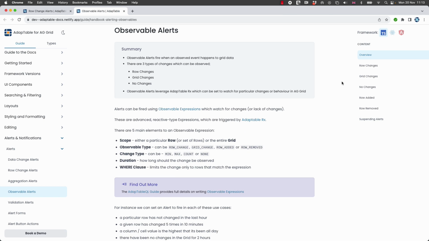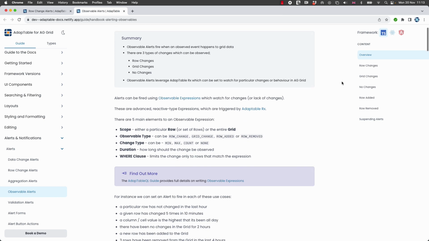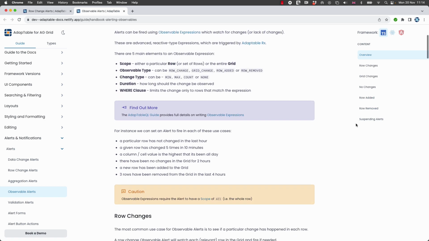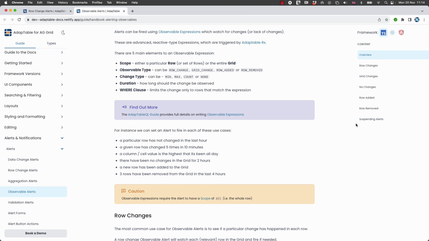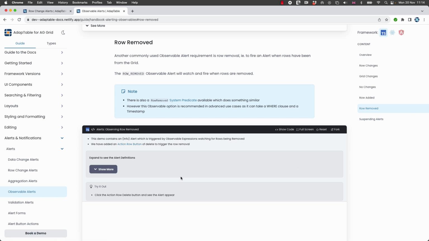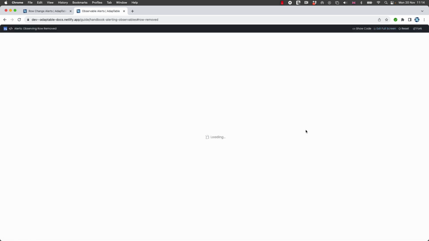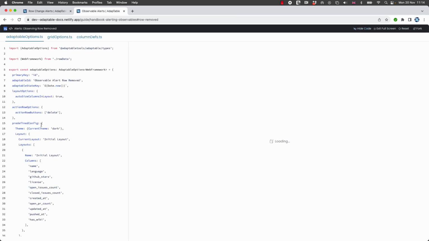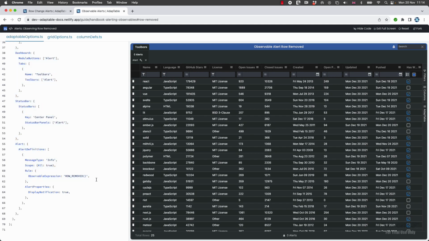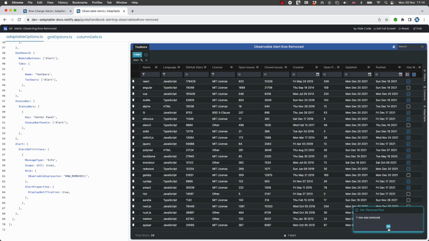So, tell me if this has not changed in 10 minutes, tell me if this is the highest price today. But we also, as you can see, have row added and row removed expressions, observable expressions. But let's look at the last one first. So row removed, in this case here, we've actually provided something fairly small. And you can see in the code that all we've done is just an observable expression for row removed. And what that means is when I delete my row, I get my alert. But again, that also doesn't help us with the rule.